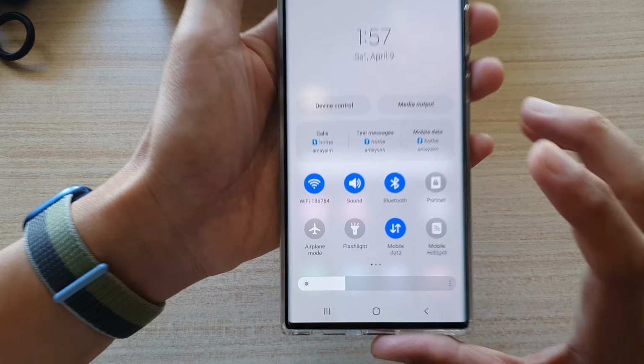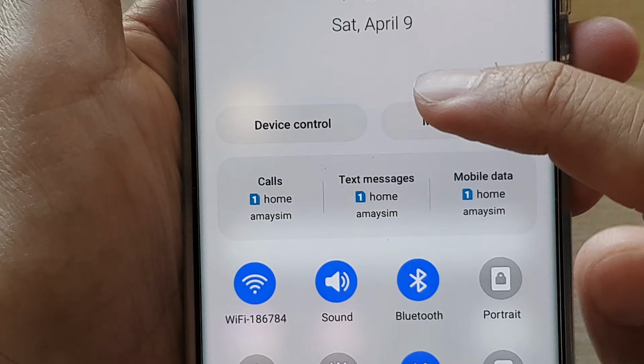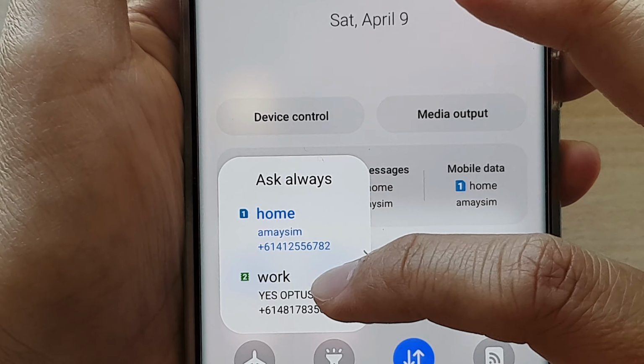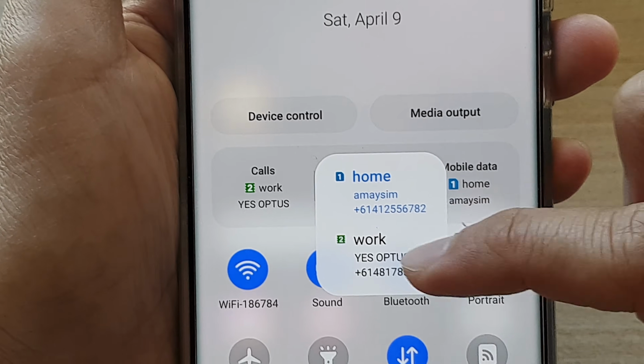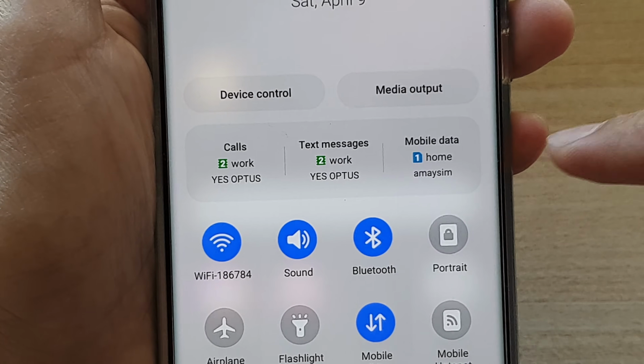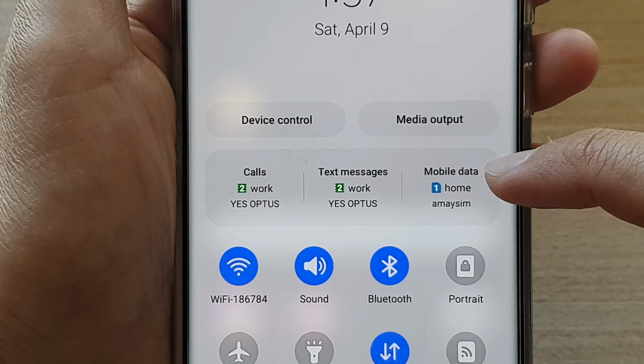At the top here, you can quickly switch SIM by tapping on calls and then choose which SIMs you want to use. And for text messages, you can also choose which SIMs to use, and you can also set which SIMs to use for mobile data as well.